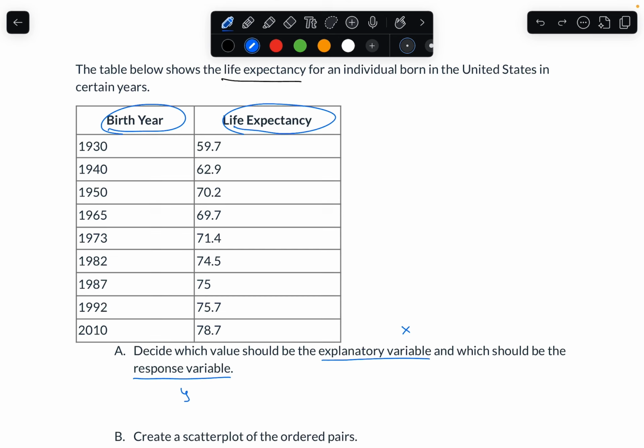I tend to usually take the time, in this case the year, almost always as my x value. Generally, if you have a time or a date or something like that, this is always going to be your x value. And it seems like that's the more easily obtained data. It's easier to get somebody's birth year than perhaps their life expectancy. So the explanatory variable I'm going to use is my birth year. And then the response variable would be the life expectancy.